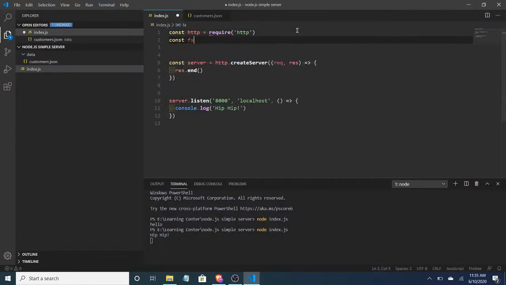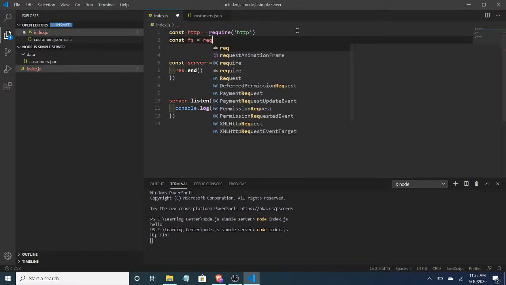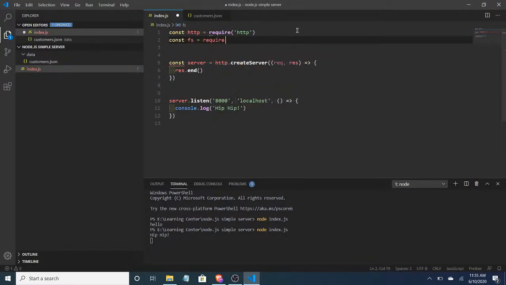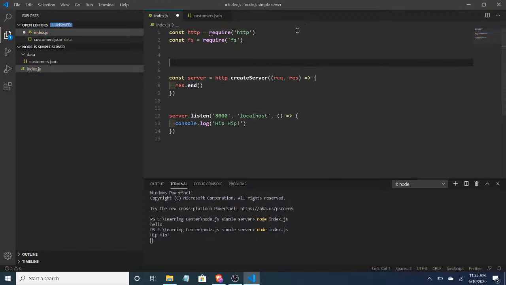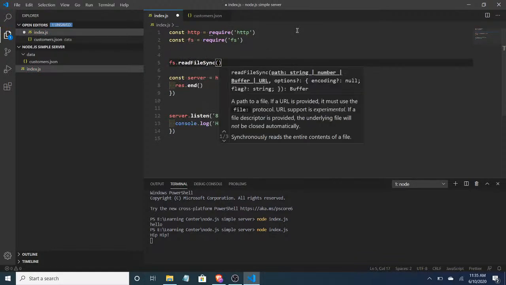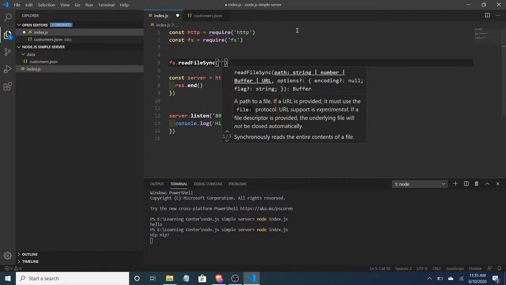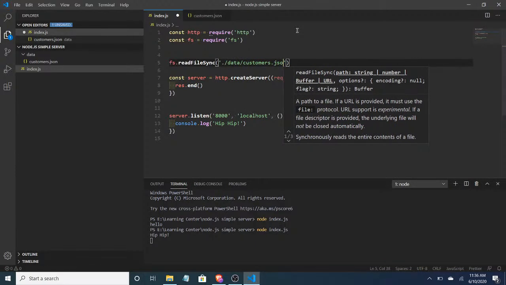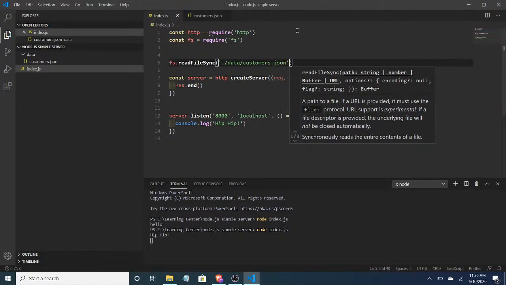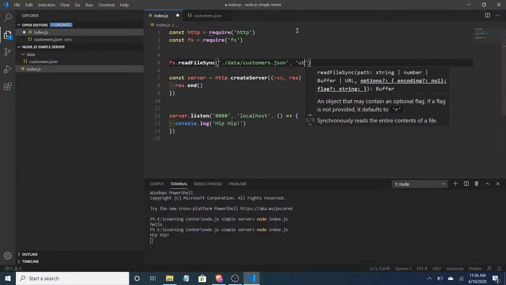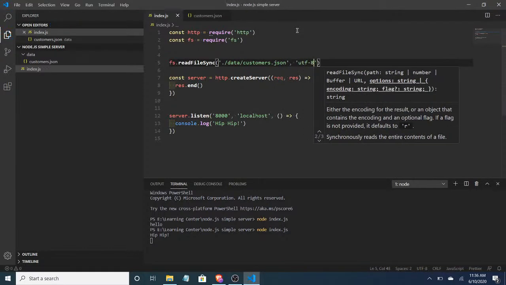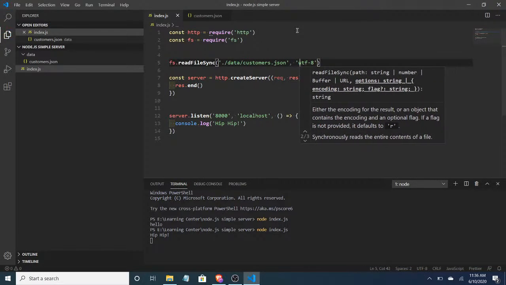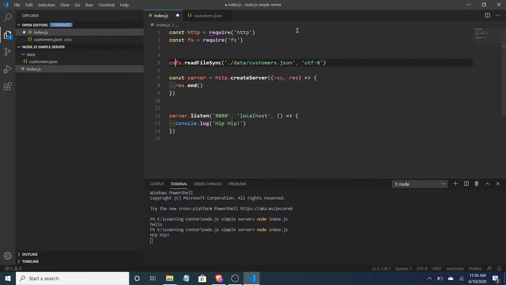So let's import the file system module. For that, because we have to read the file first, require fs. Okay, so let's read the file here, fs.readFileSync, and the path to the file, which is data/customers.json, and the encoding, which is UTF-8. Okay, it will read the file and save it for us in the const, which is data.